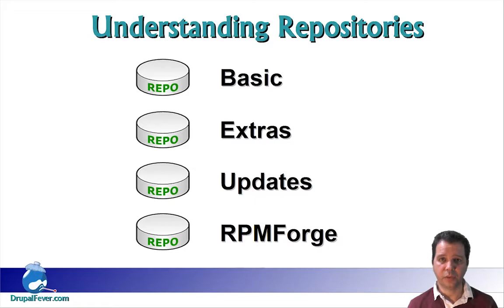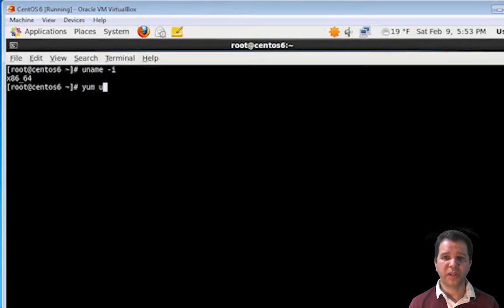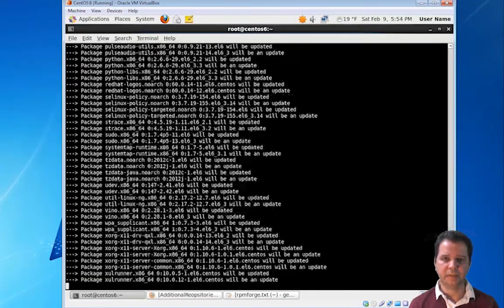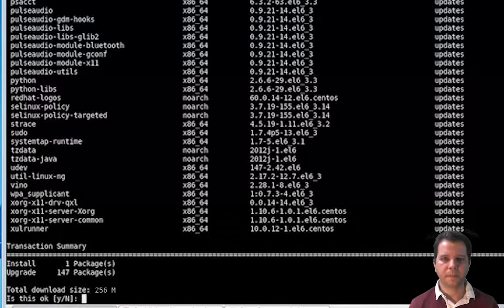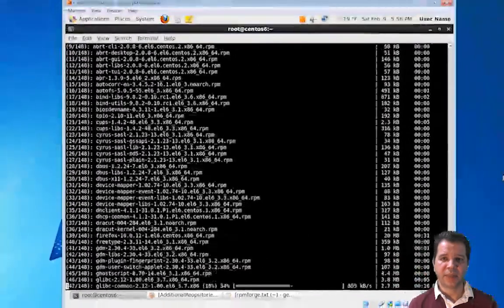But before going anywhere, we need to first update CentOS. We are going to run the command yum update, which is the Linux equivalent to Windows Update. I just checked the default repository, and it is saying that it needs to update 147 packages. The total download will be 256 megabytes. Just press Y and press Enter.